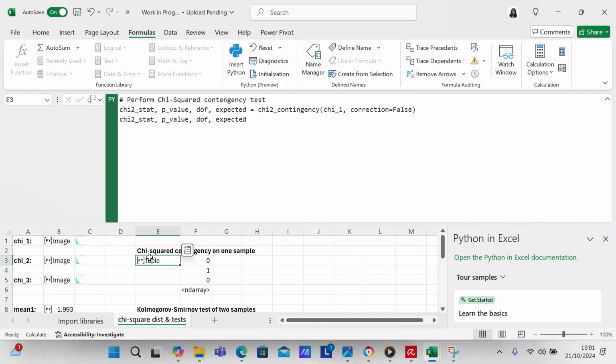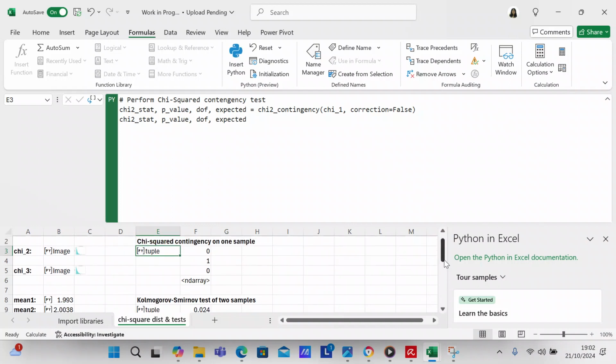So the chi2 stat is 0, the p-value is 1, and the degrees of freedom is 0, and expected is an array. But the degrees of freedom should be 2 because it was set up as a 2 when we ran the distribution, but this didn't accept that. So I'm not really happy with that reading.